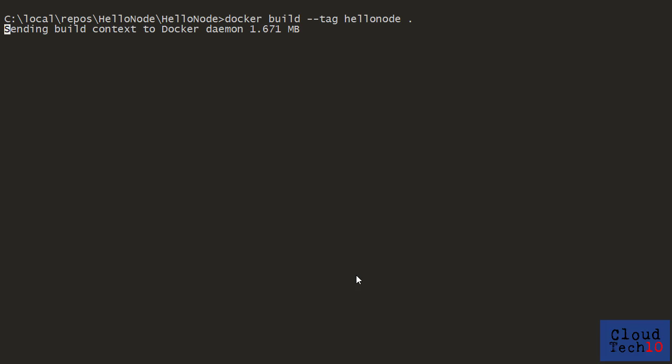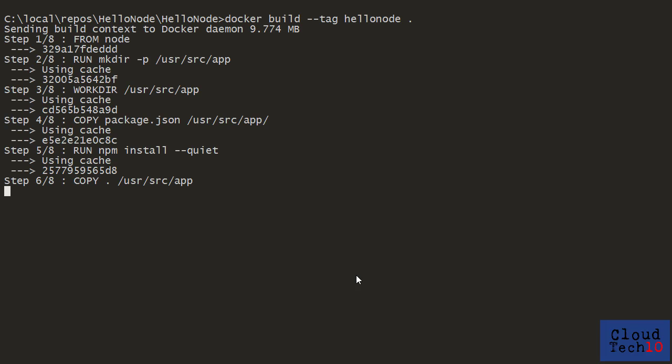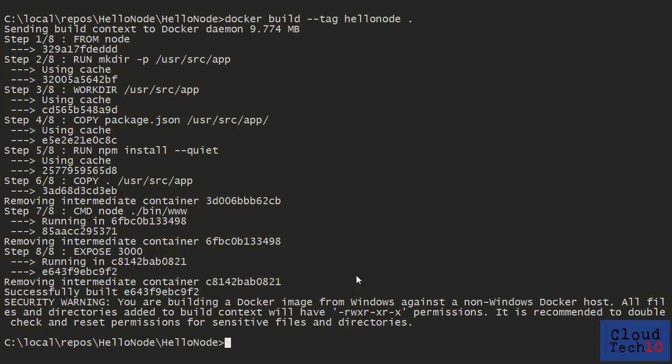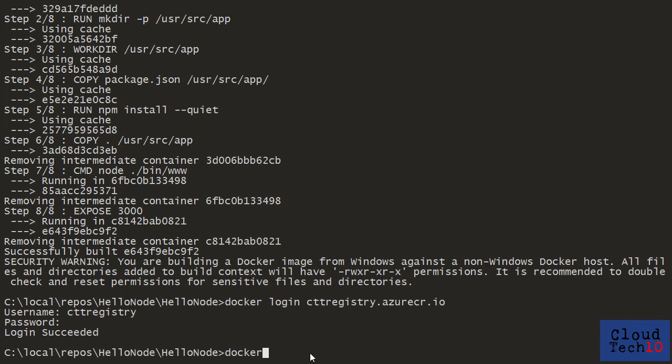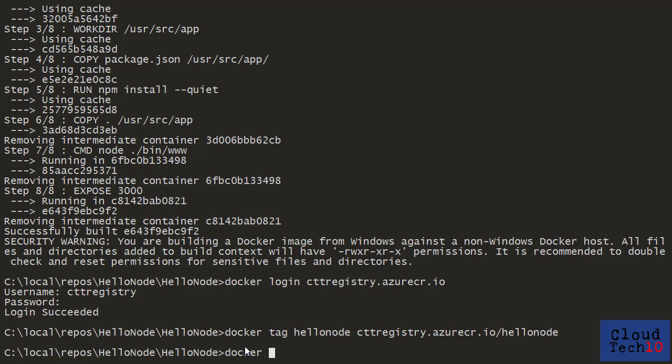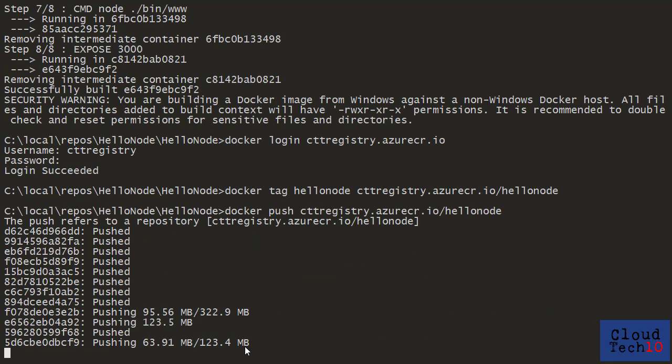You can see that the Docker file is being processed and the steps we saw just now are being executed. Okay, my Docker image for the hello node application is now ready. Let's deploy it to the Azure Container Registry. First, I need to authenticate with the registry using the docker login command. Next, I tag my image with the name of the Azure Container Registry instance that I'm going to use and the name of my application. And now I push my image to the Azure Container Registry, again specifying the name of the registry and the application. And after a short while, the process is complete.